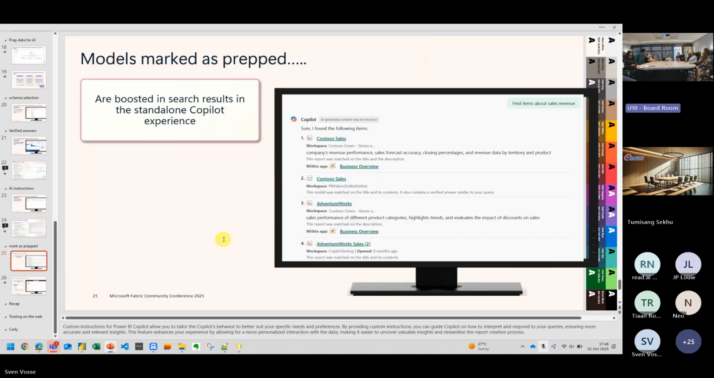Are you prepping Copilot to be used by your end users? Yes. So the end users are going to use Copilot too? Yes. Okay, so you like prepping Copilot too? Okay. Yeah. Sorry, I should have said that. Sorry, yeah. But that is exactly what is happening.